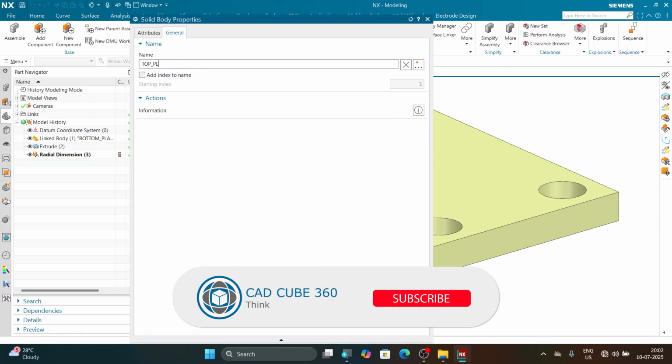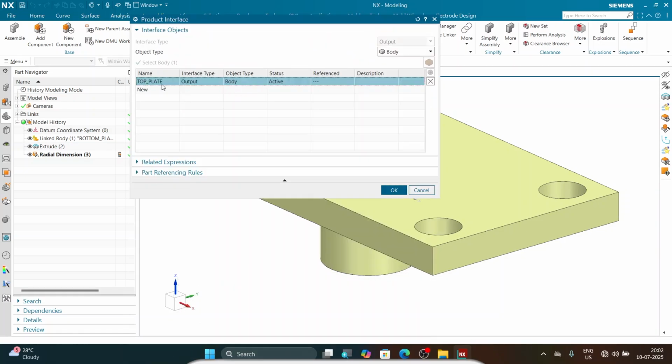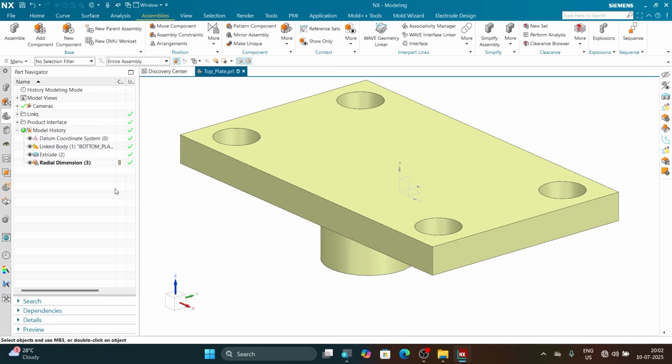If the name is not defined for you in the first place, it might not show up like that. It will say solid body only. So here I'll click OK, and now again I can check we have an interface defined. Also we have a linked body here, and we have an interface defined in this particular part.